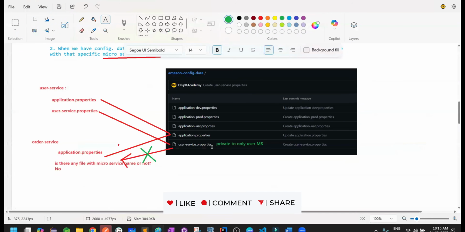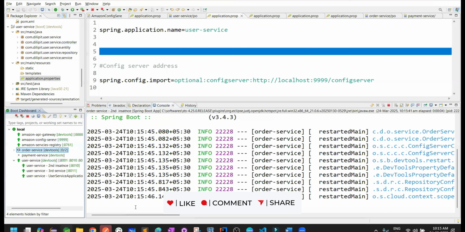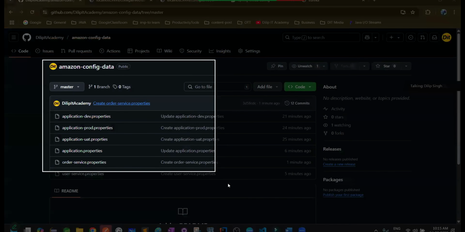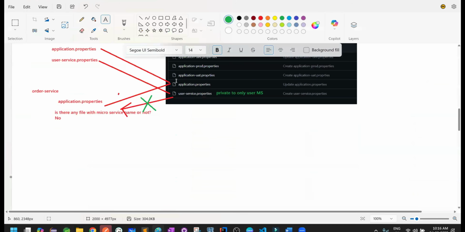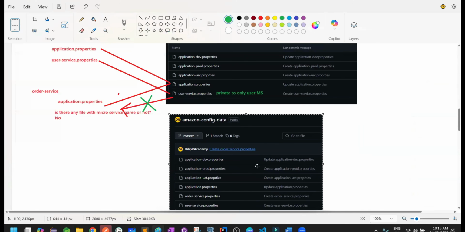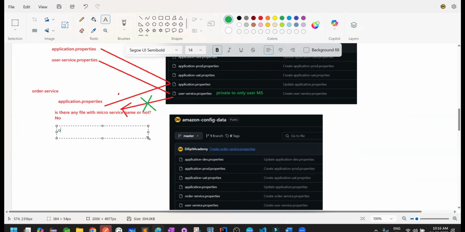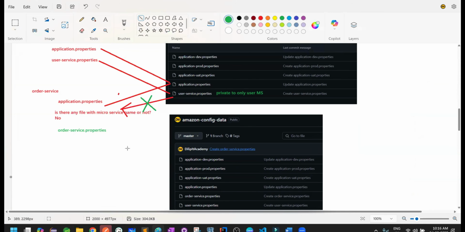What will happen? This time you have the order microservice also, right? But the microservice ID name should be given, guys. That's the rule. So this time what you did, you added it like this. That means the moment you started, it will allow you to access data from order-service.properties.